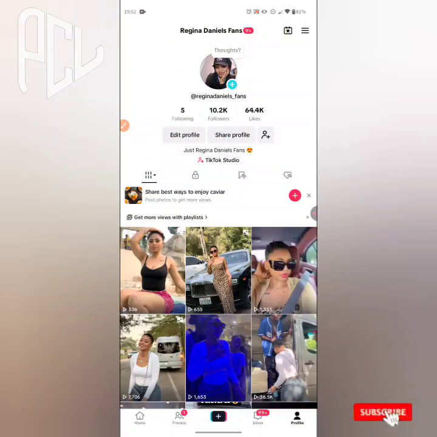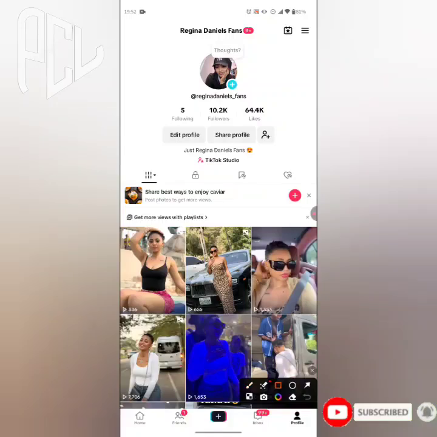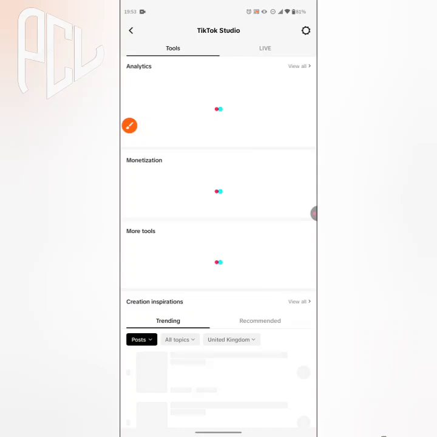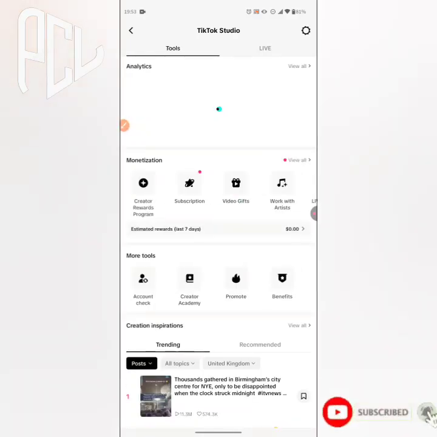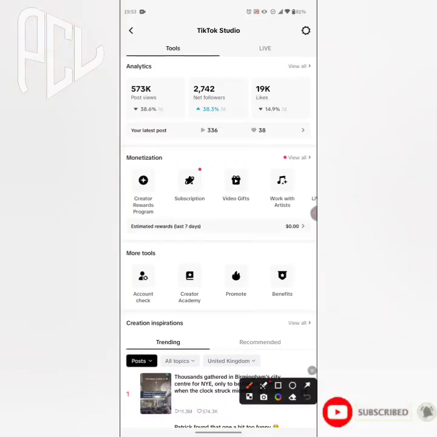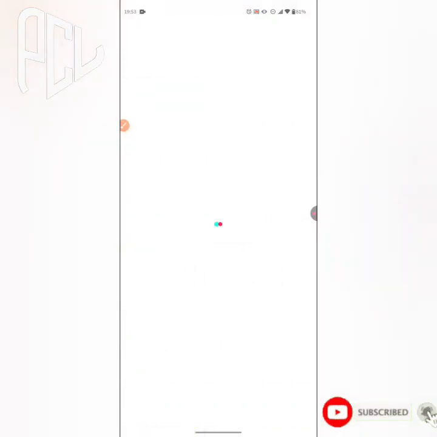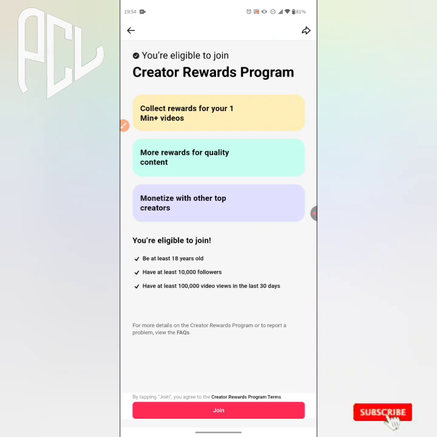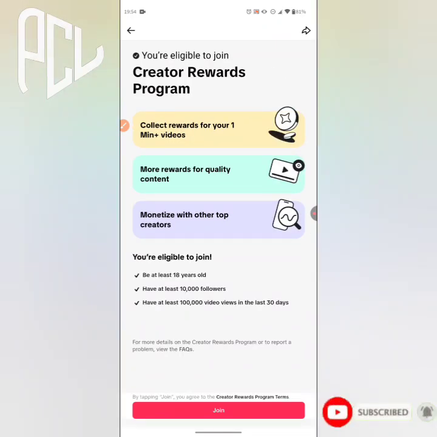So now go to TikTok Studio. Let's click on TikTok Studio here. So this is the TikTok Studio dashboard, and as you can see, the creator reward program here. So let's go to the creator reward program to check for the requirements. So guys, this is the creator reward program dashboard, and as you can see at the top here, you're eligible to join. So, and I've met all the 3 requirements they needed for it.